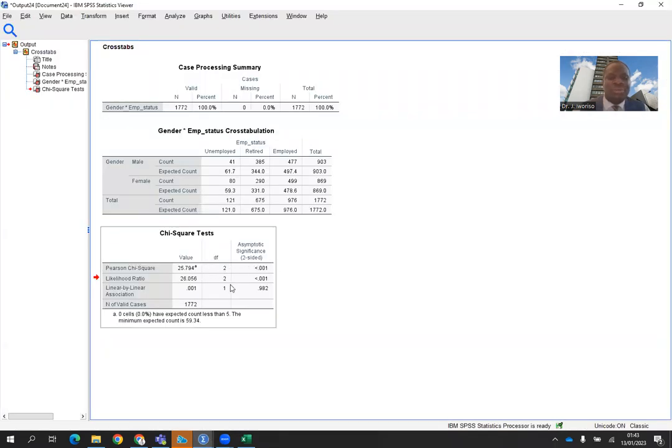Of course, for the degree of freedom, we have 2, which is correct. Degree of freedom is 2, because in the first instance, you have 2 minus 1, which is 1. The second instance, we have 3 minus 1, which is 2. So 1 times 2 is 2. That's why the degree of freedom is 2.